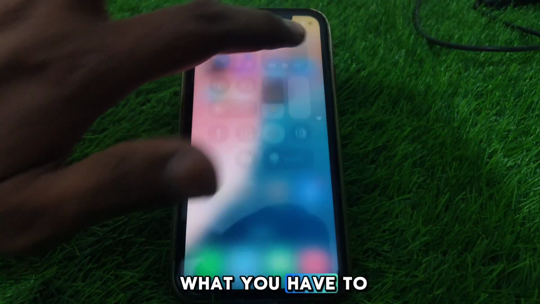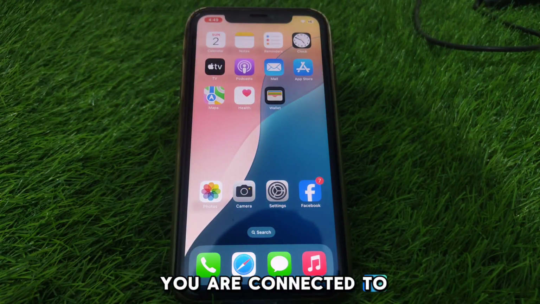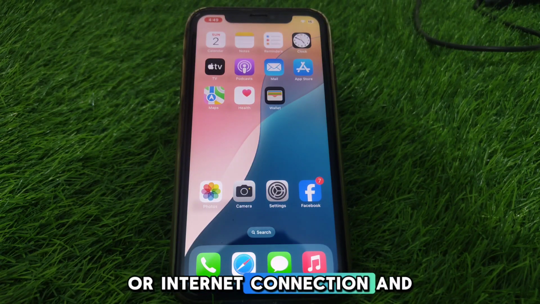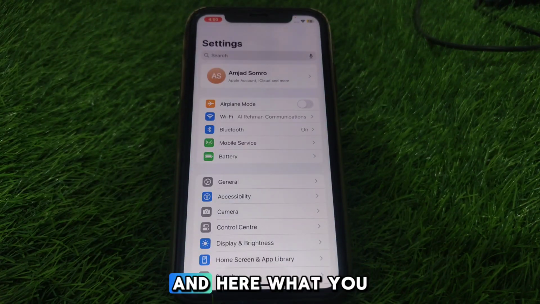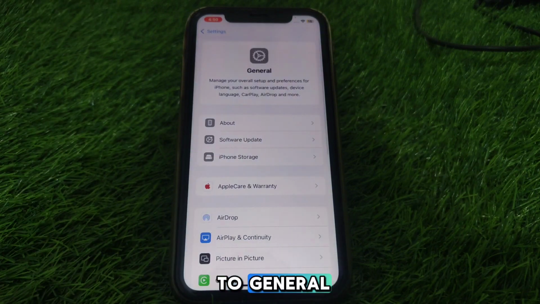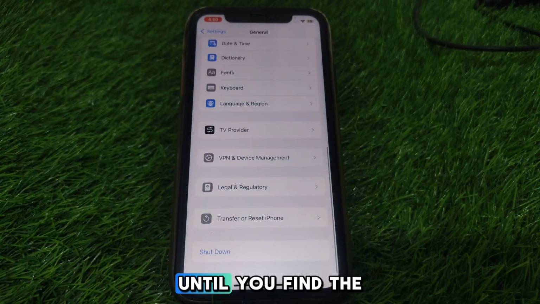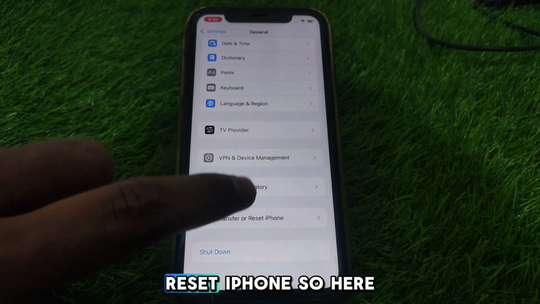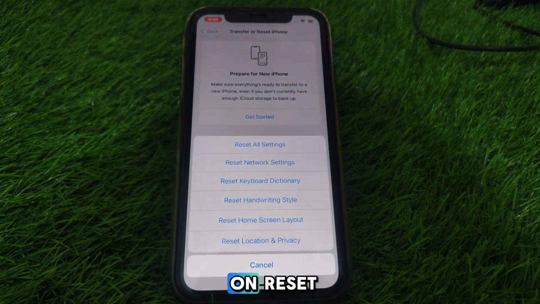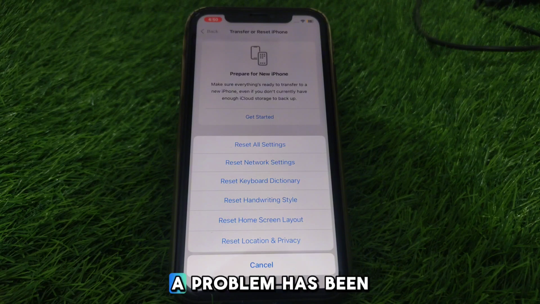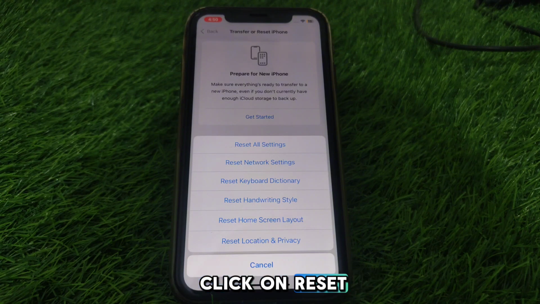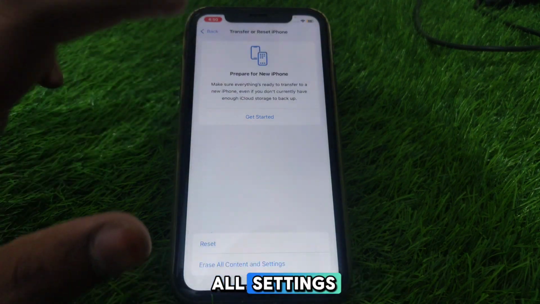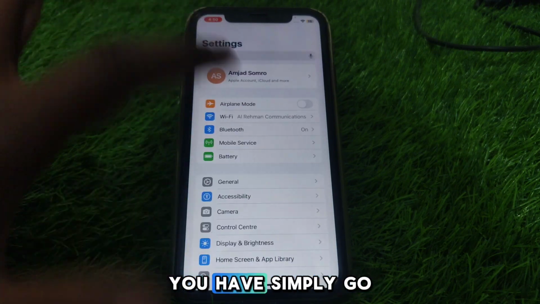So first of all, you have to make sure that you are connected to a proper Wi-Fi or internet connection. After that, go to Settings. Here, go to General, and then scroll down until you find the option Transfer or Reset iPhone. Here, click on Reset, and after that check whether your problem has been solved or not. If the problem is still there, then click on Reset Network Settings and Reset All Settings. And after that, simply go back.